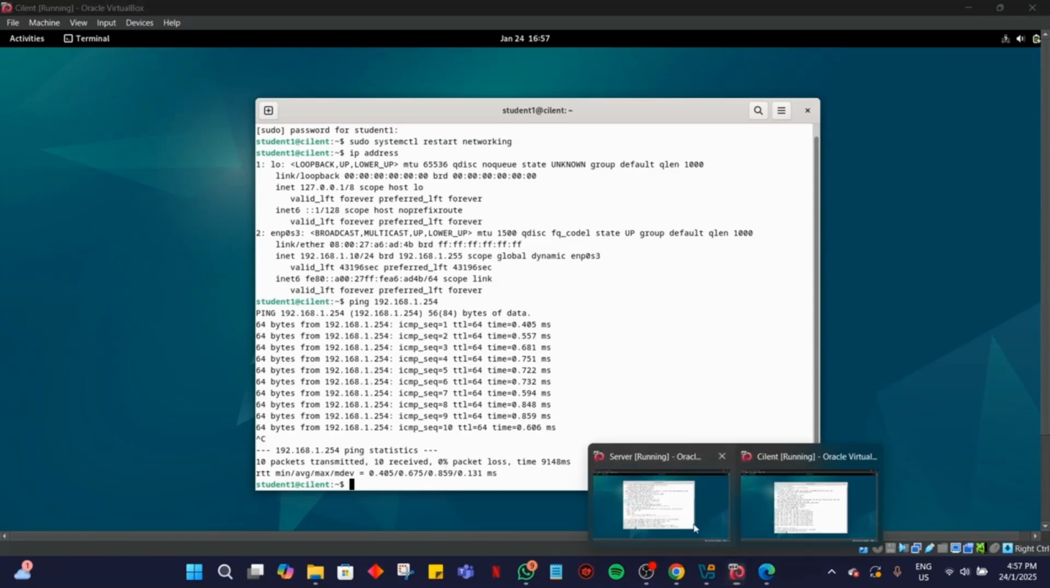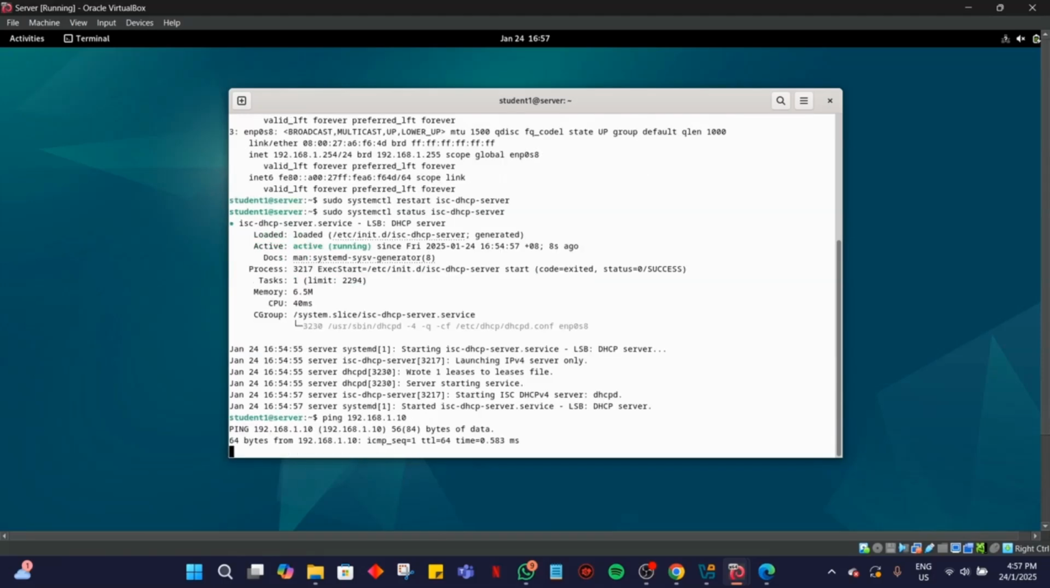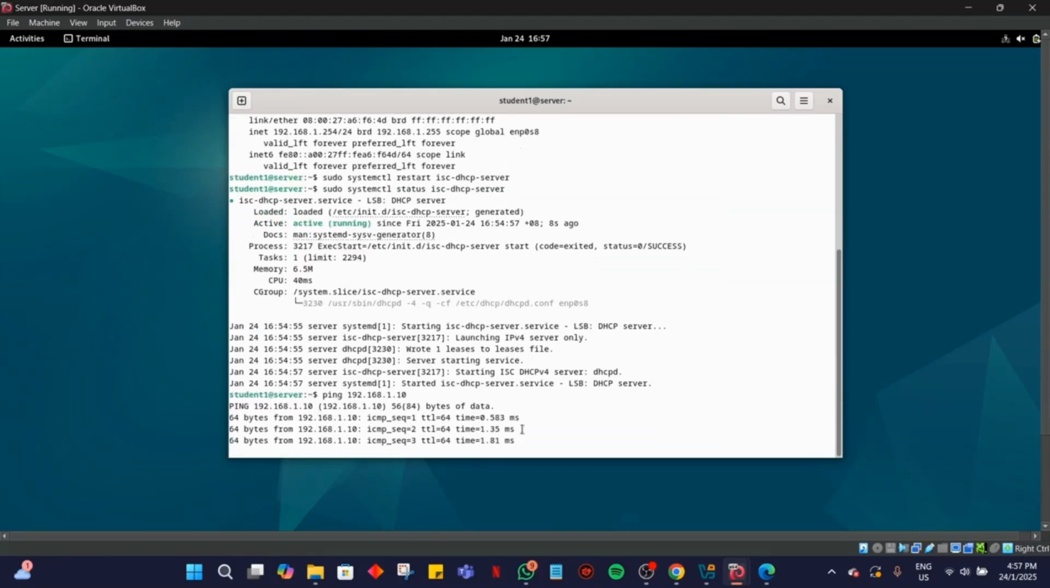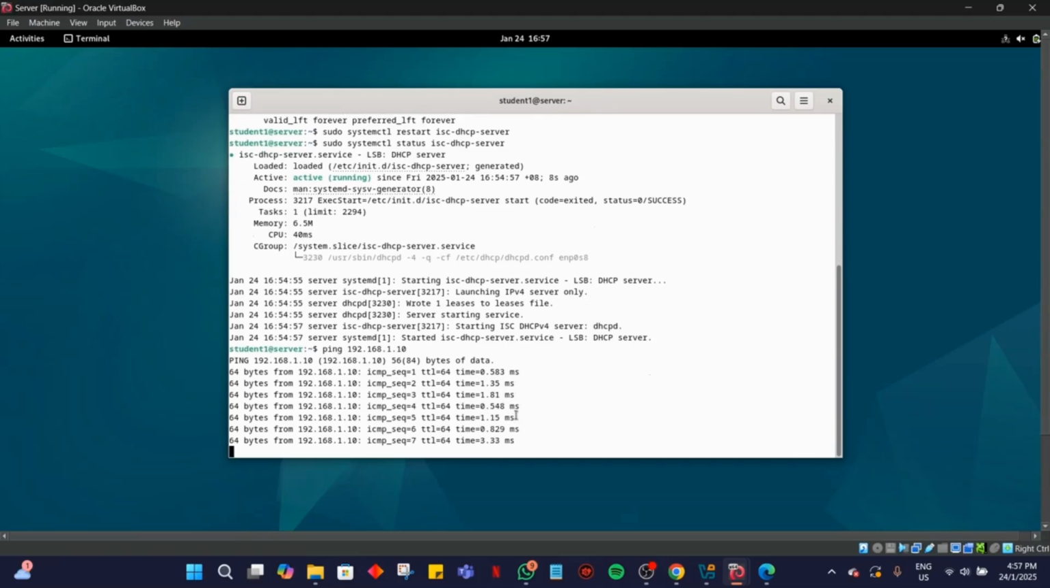We can do the same in the server as well to make sure that it successfully pings to the client. We type in the IP address that it showed just now in the client, which is 10. And as you can see, it is also successfully connecting to the client machine as well.